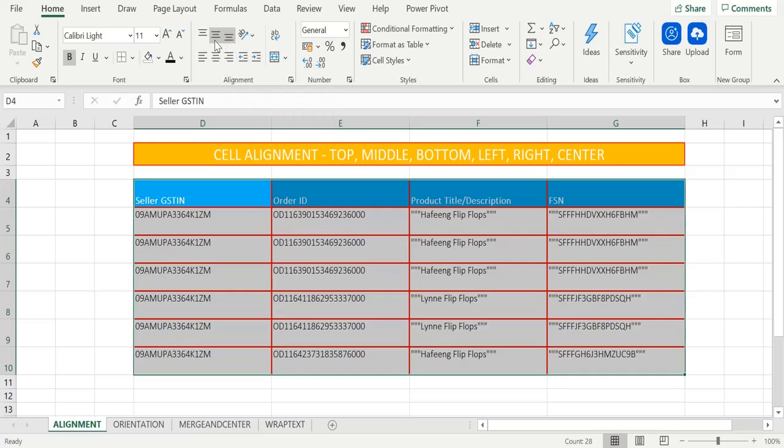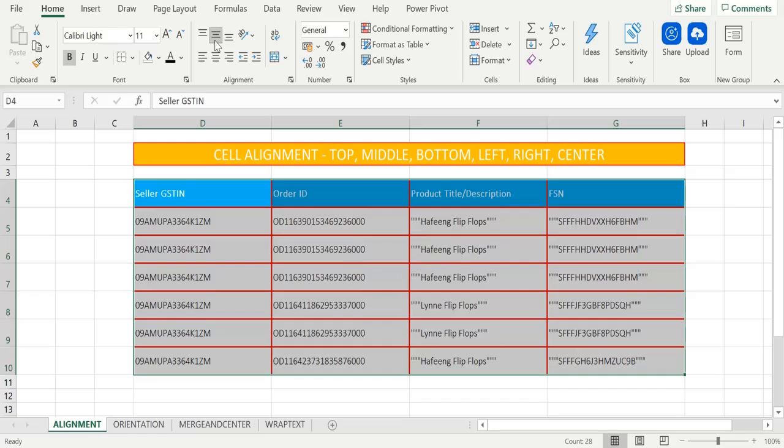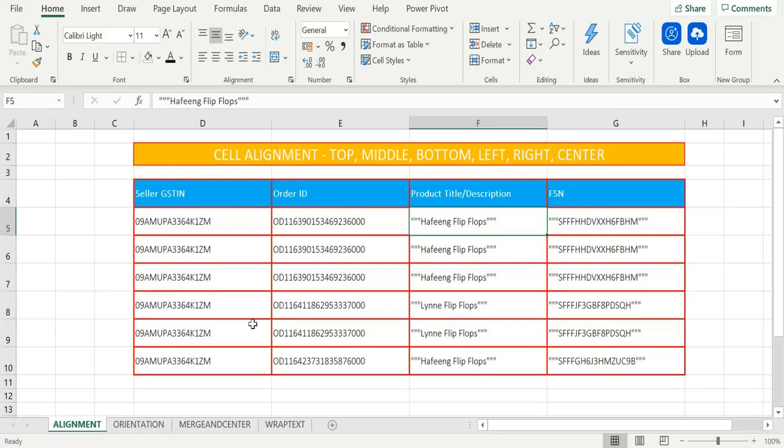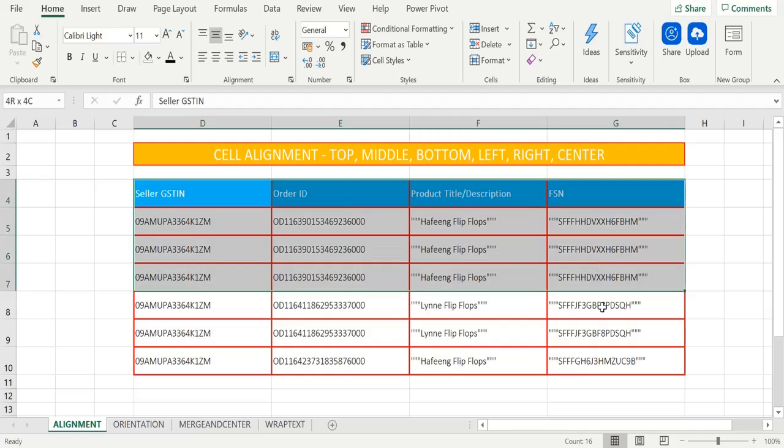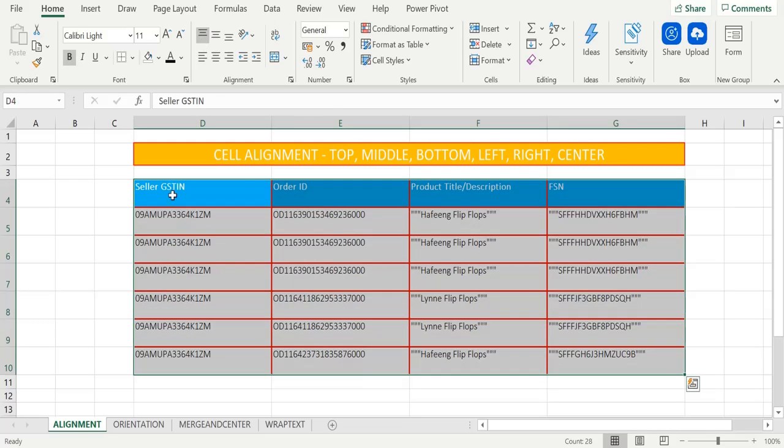Now suppose we want the complete data to be aligned in the middle. Just click on this particular option. Now you can see that your complete data has been formatted with middle alignment. If you want to make it top alignment, just select the complete data and click on top. So the complete data will be top aligned.